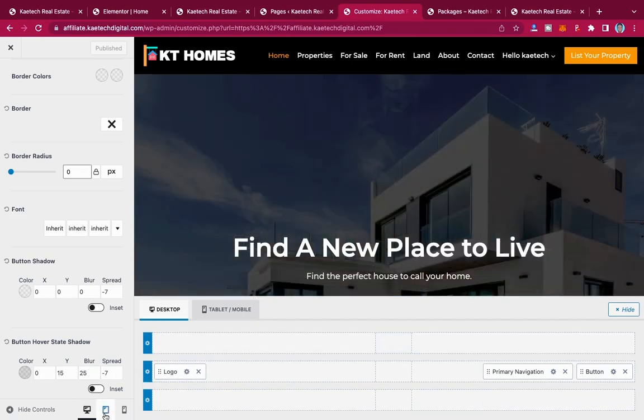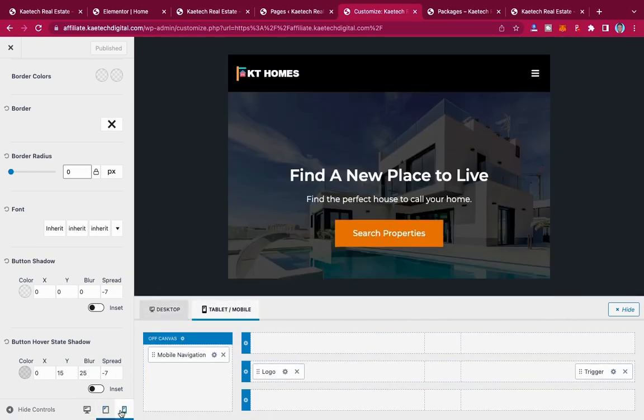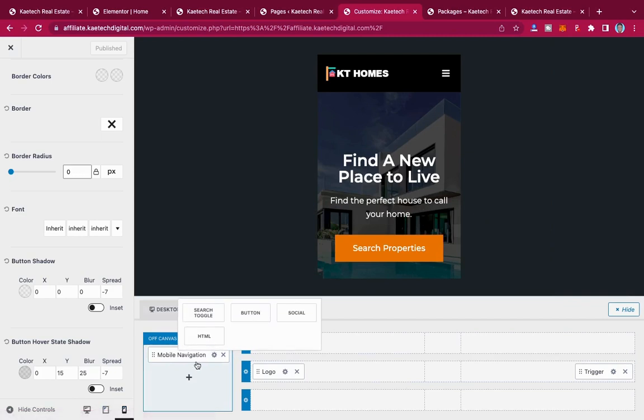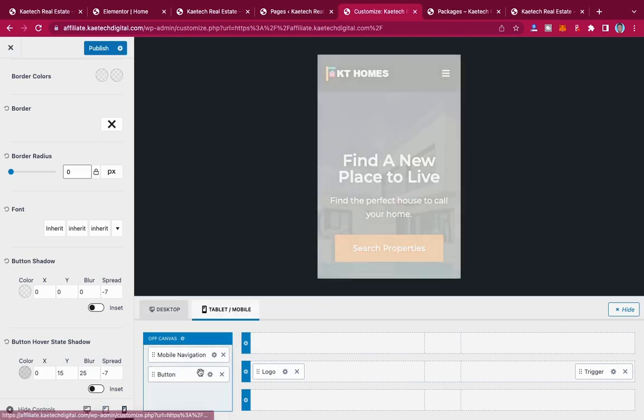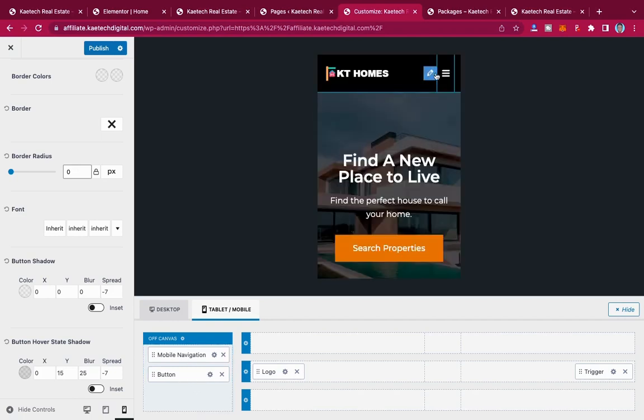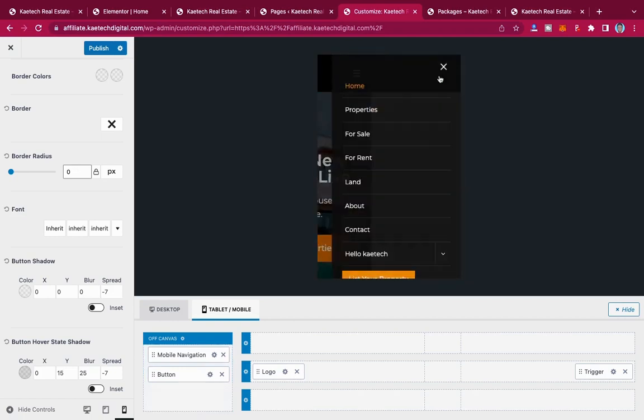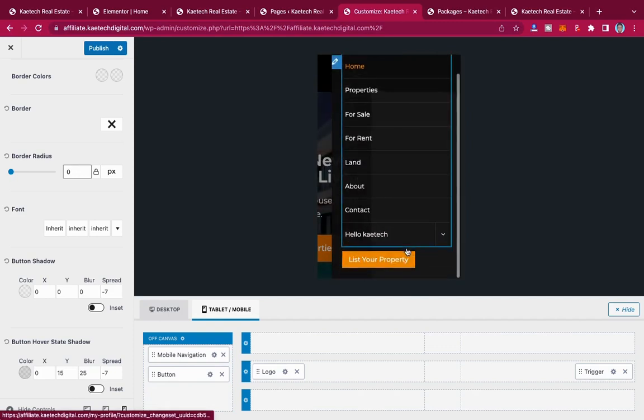Now let's go to the mobile and then the tablet. So let me go to the tablet. The same thing also, I want to use the button over here, so that I'm going to have the mobile button also on the website. So if I click over here, as you can see, I have a button over here.